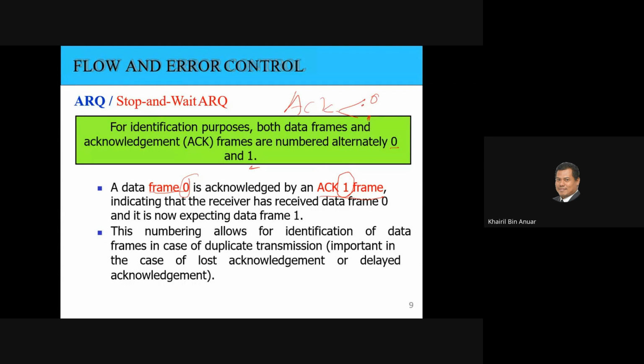But you limit it to 0 and 1. The next frame will acknowledge 0, then acknowledge 1, and so forth. It doesn't count up. It just has 0 and 1.